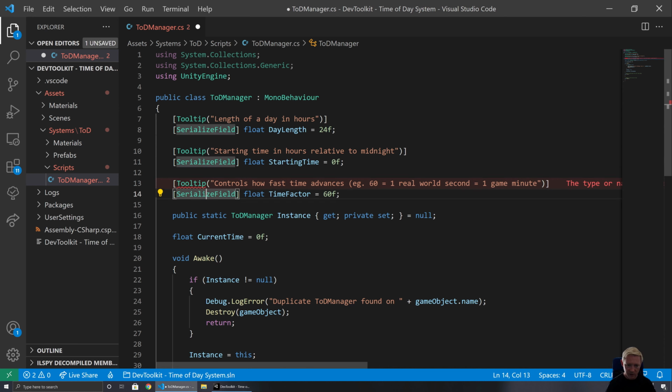But there are a couple of things that we could run into with this. So our time, we get to 24, we need to reset. So, okay, that's easy enough to do. What we can do is say current time is equal to current time plus, and then we wrap all of this in a modulus with our day length.